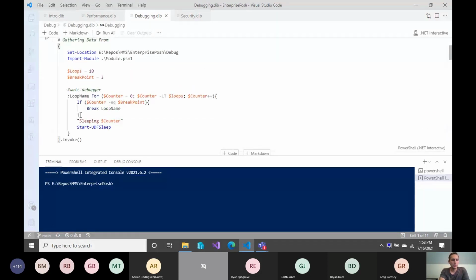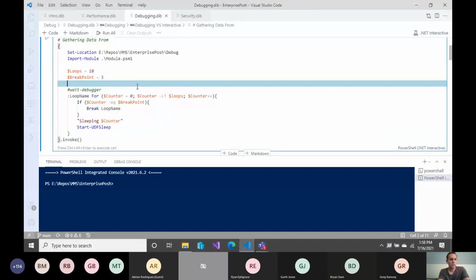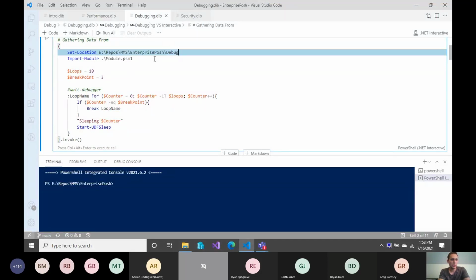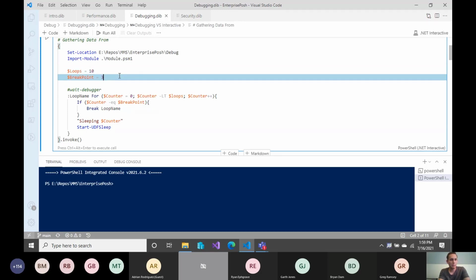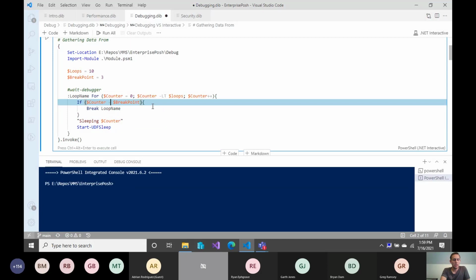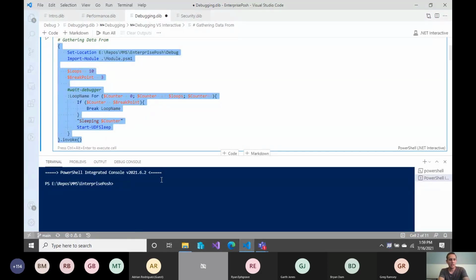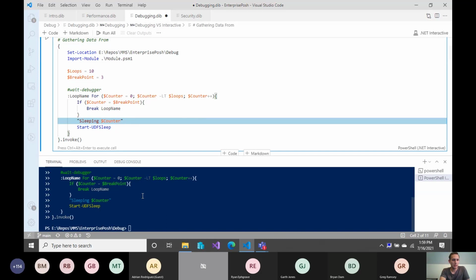So here's an example of some code I see pretty frequently. So if we just set our location, we load a module, we want to loop 3 times or 10 times, but stop at the third loop for some reason, some condition happens, but instead of using the -eq, we use a straight equal sign. If we run this, you can actually see it does execute just fine, but we don't ever see any of our output. It just breaks unexpectedly.